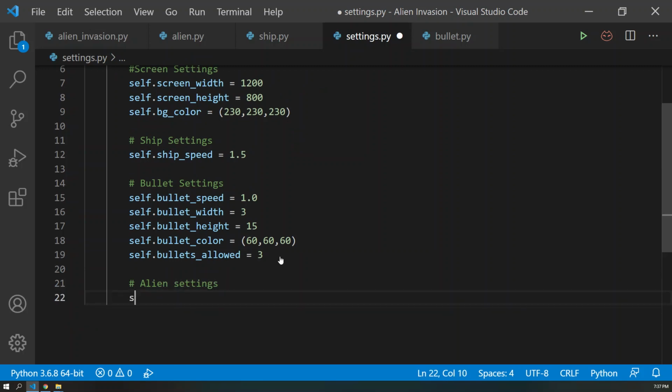And basically right now we're just going to have self.alien_speed, and we're going to set that equal to 1.0. Eventually we'll get into changing that later on in the game. But for now, we'll have the aliens moving at speed 1. Gives us a chance to catch up and move faster because we're moving at 1.5 and the aliens are moving at 1. So we can catch them if we need to.